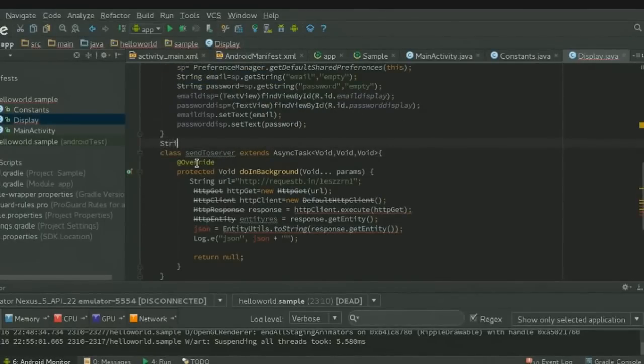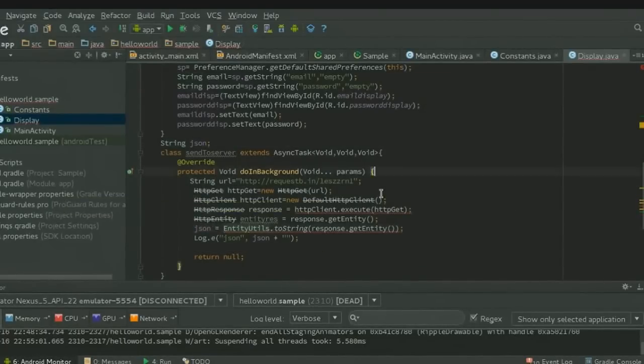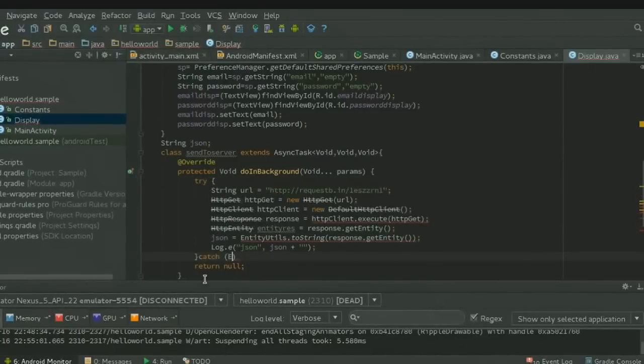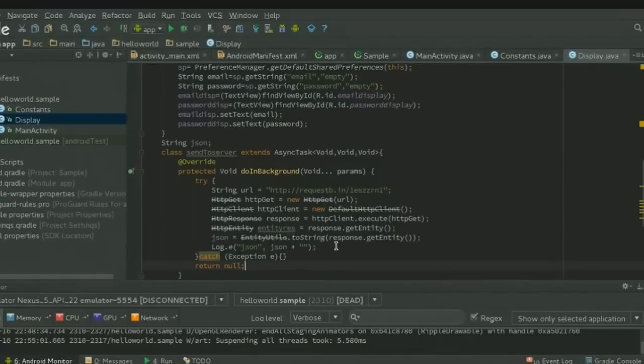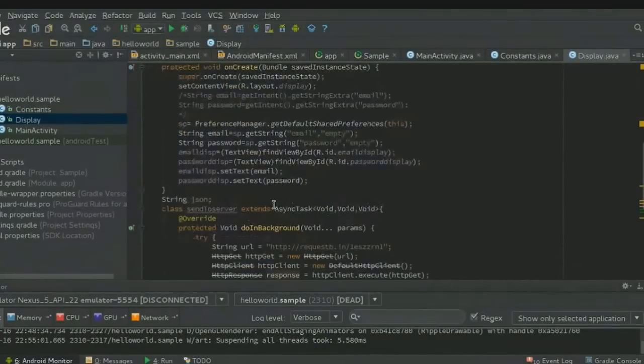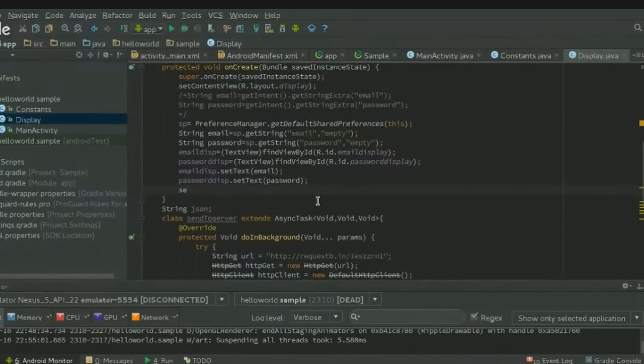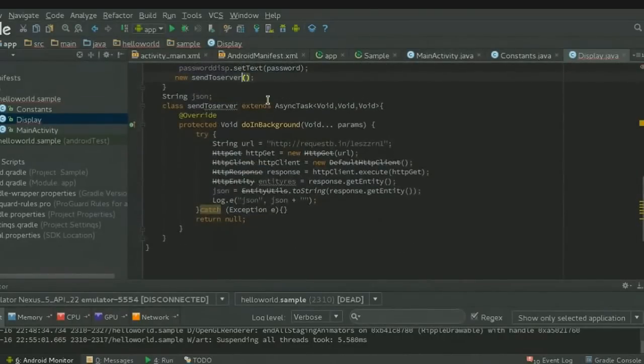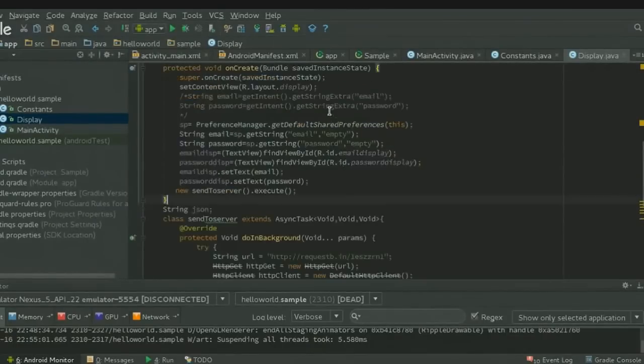So I have another string called json. So you can see that this throws an exception. So I should put the entire thing in a try catch block. So I'm going to try this and catch with an exception. So how do I call this? I call this as SendToServer.execute. So I'm creating a new SendToServer, and execute is how you call it. Yeah, so I'm calling it this way.